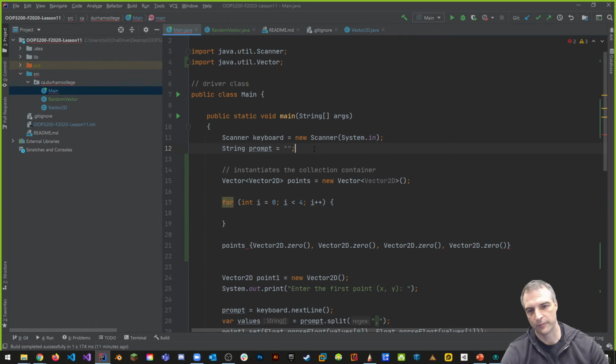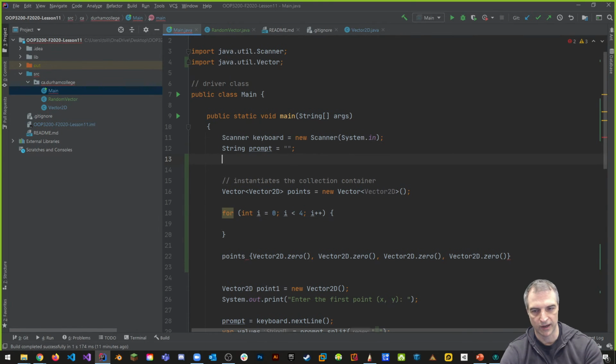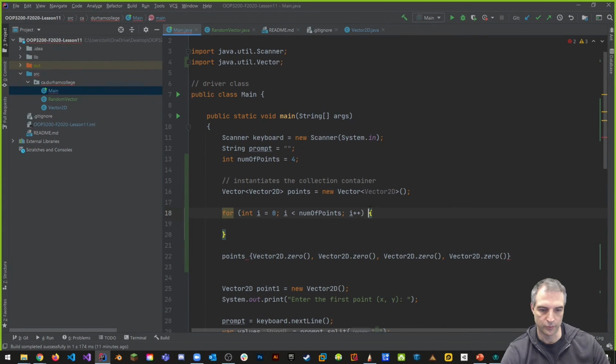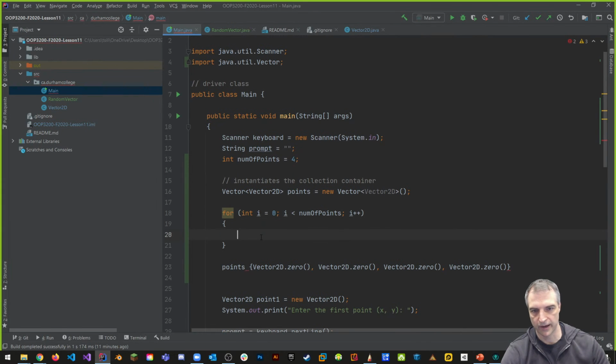And instead of it being hard-coded, we can say number of points. So again, some kind of integer that is number of points. We'll say that that is equal to 4 by default, so we'll put that in there instead. Number of points.